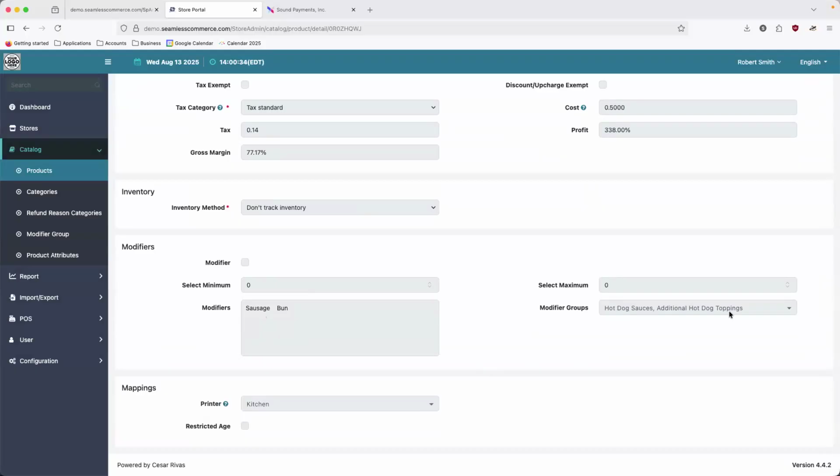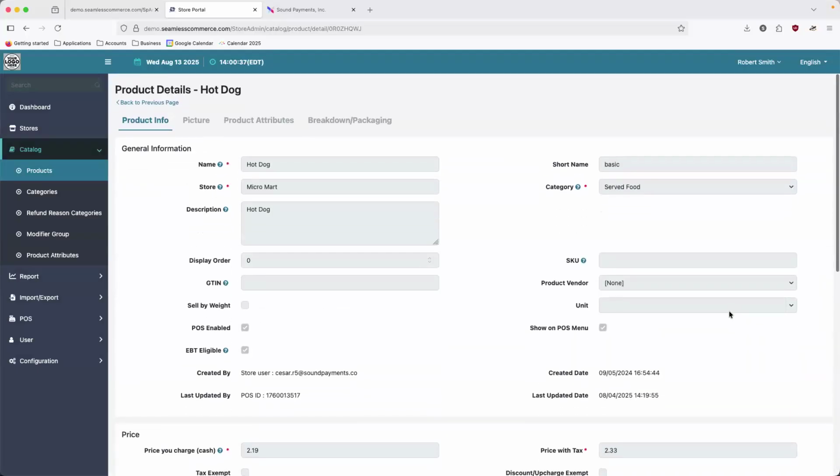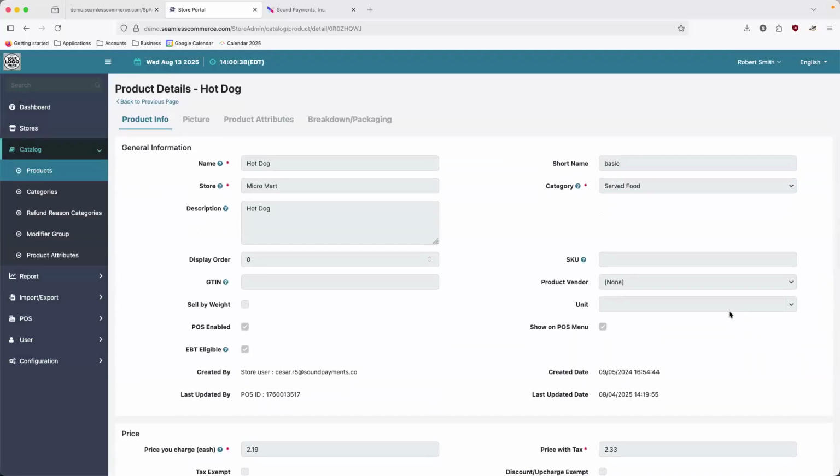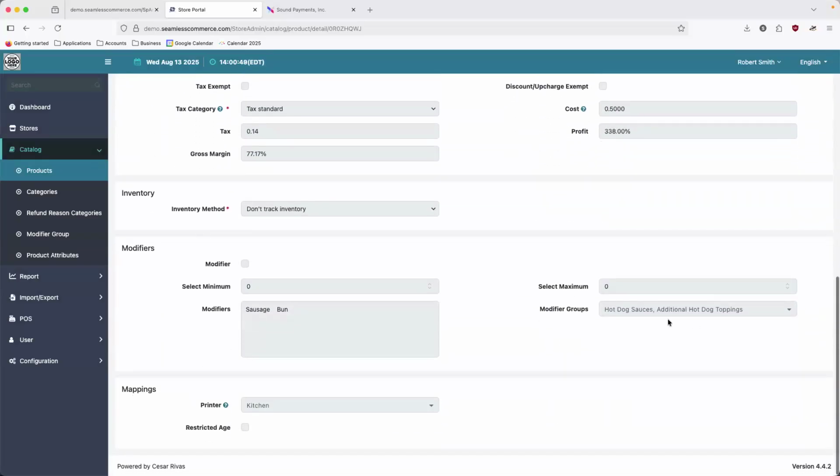Just to reiterate, for example, if we sold a hot dog, we can say like with German sausage and then Polish sausage or something like that, and you have two different hot dogs. Then you can create a modifier group so that you're using both products with the same sauces and same toppings and everything like that. That's about it for the modifiers.